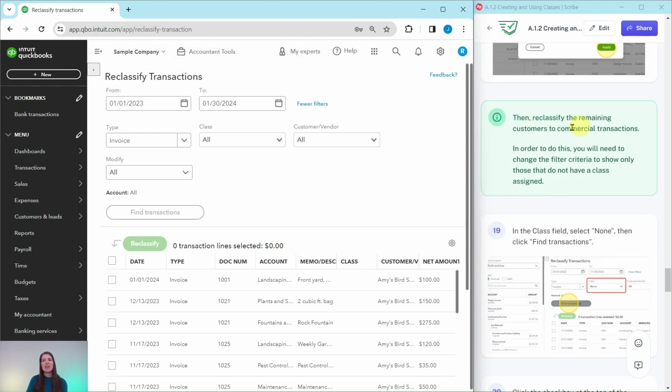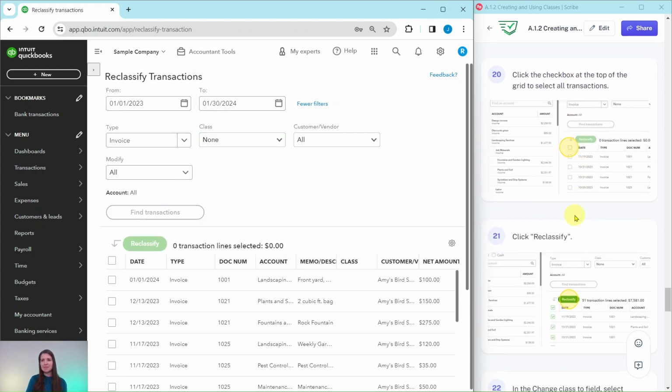Then let's reclassify the remaining customers to commercial transactions. In order to do this, you will need to change the filter criteria to only show those that do not have a class assigned to them. So to do that, in the class field, we're going to select none and then click Find Transactions. Here is that class field right here. Click on that down arrow and then select none and then select Find Transactions.